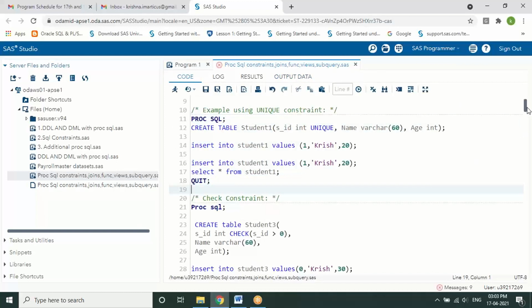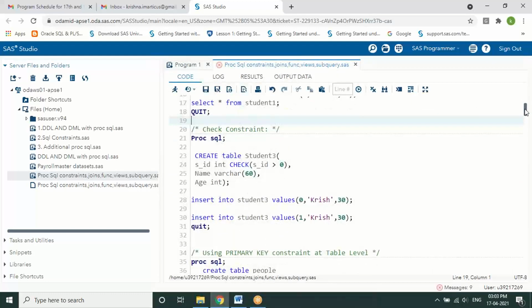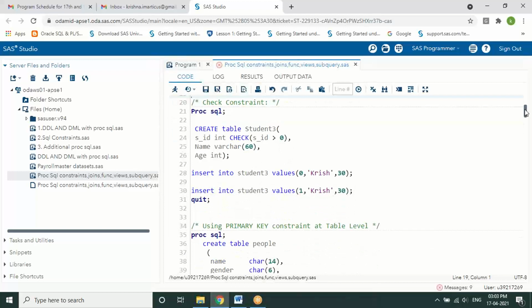So the next one is the check constraint. One more constraint, called the check constraint. The default constraint doesn't work here, so that's the reason I have not given the syntax for the default constraint. It doesn't work at all, so I have not provided it here. Now we'll be looking at the check constraint.